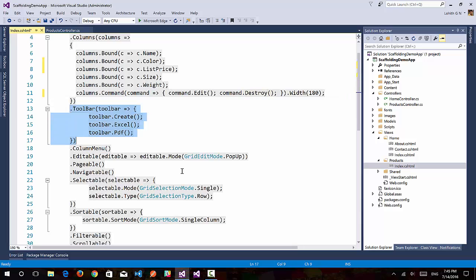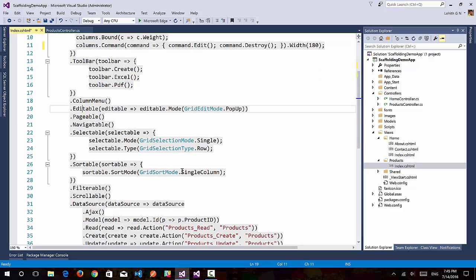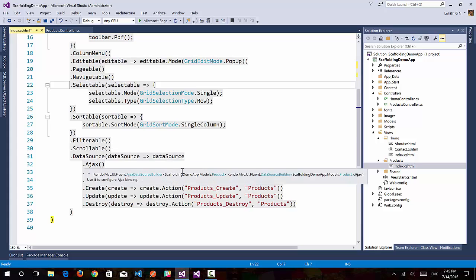And notice here it has put the toolbar, which is nothing but to create a new item, then Excel export, then the PDF export. Editable, remember we set it to popup, so this is how you set up the popup editing. Then pageable, navigatable, selectable, sortable, filterable, scrollable, and data source.